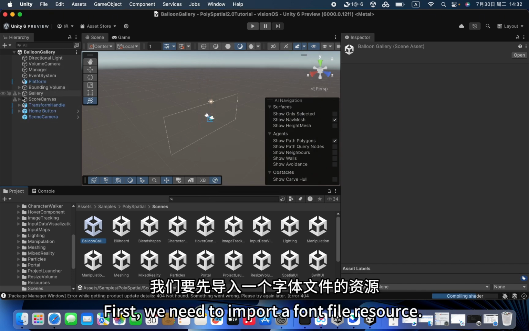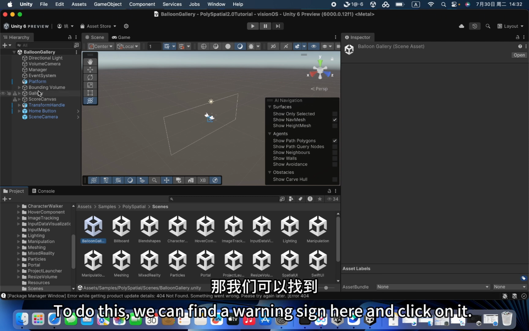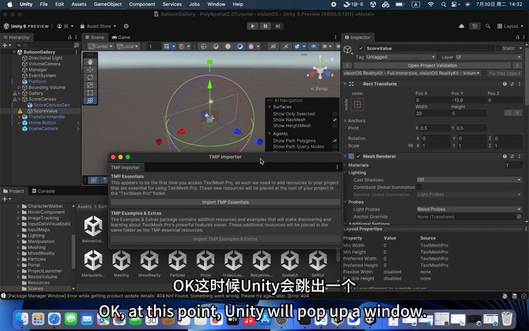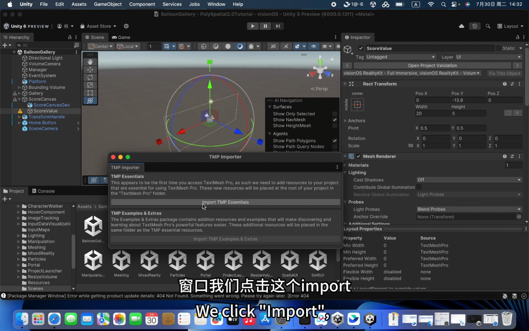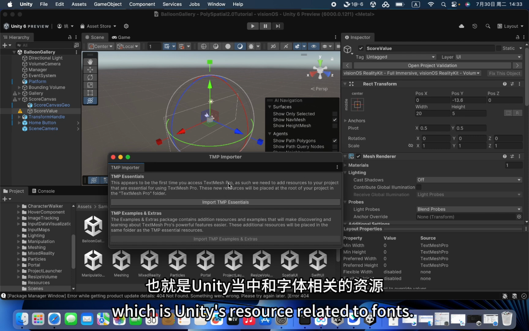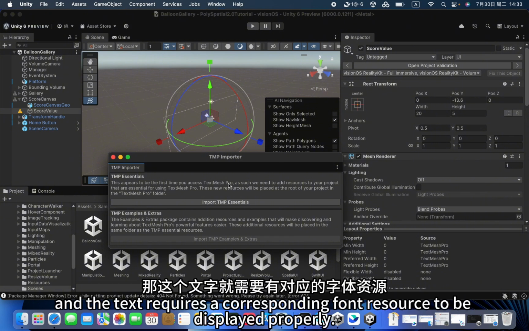First, we need to import a font file resource. To do this, we can find a warning sign here and click on it. Okay, at this point, Unity will pop up a window. We click Import, and it will import TextMesh Pro, which is Unity's resource related to fonts. This is because sometimes we need to display text on a UI panel, and the text requires a corresponding font resource to be displayed properly.